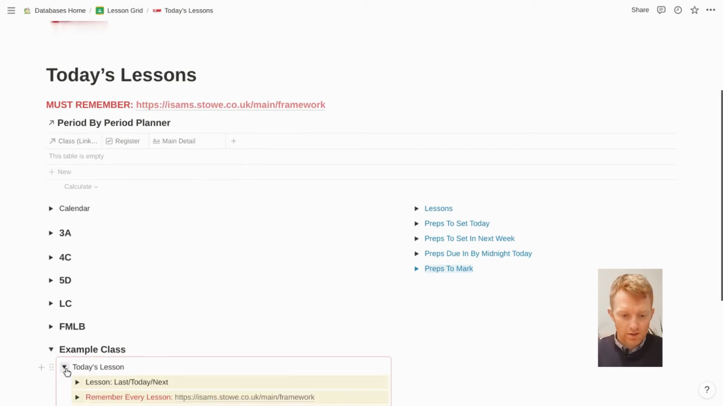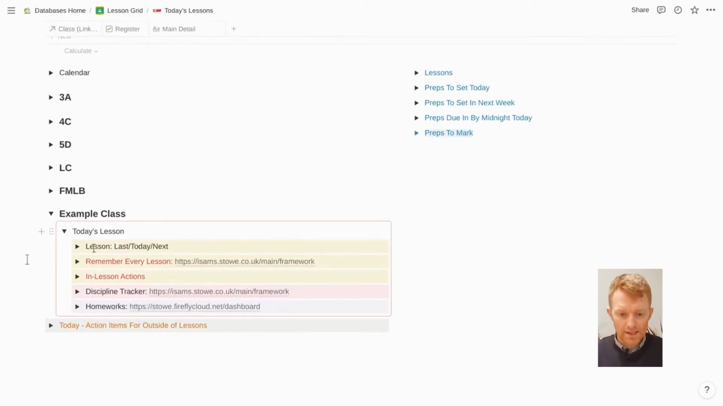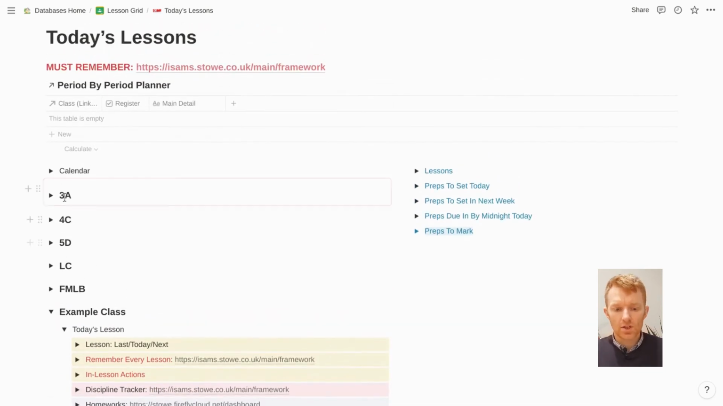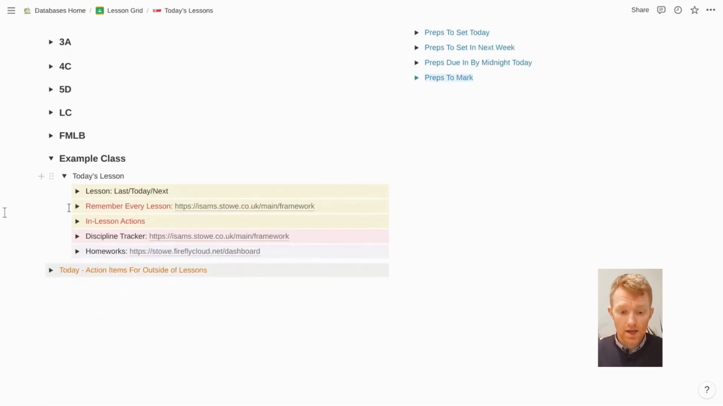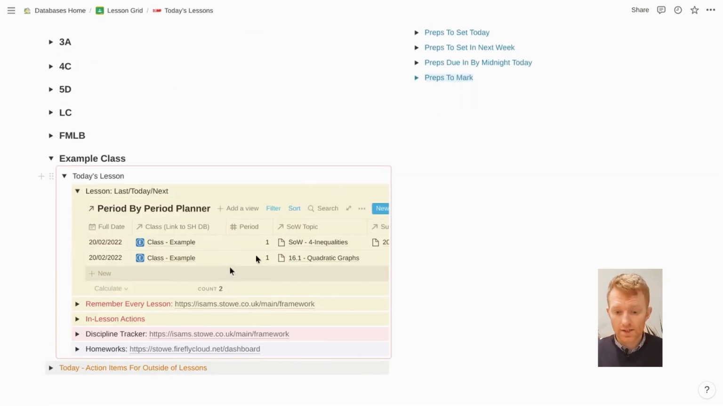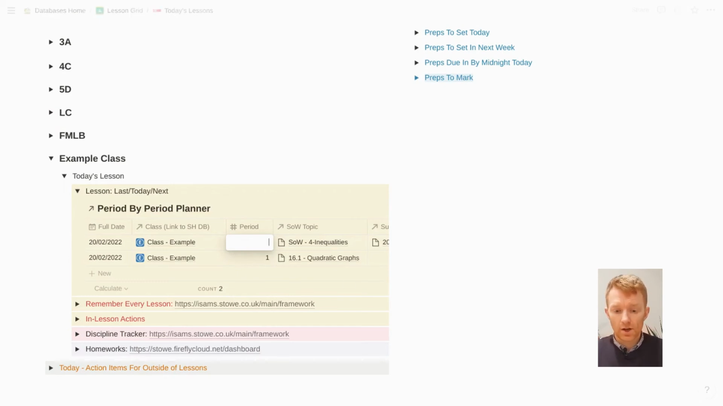I've got the Today's Lesson block for the example class here on a page, along with the Today's Lessons blocks for each of the other groups, 3A, 4C, 5D, etc. Okay, and there is that block. And look, the beauty is a sync block. So if I go in here, if there's been a change in the timetable, very quickly drop it in here. And actually we're teaching them period 5 today, and then teaching them period 6 as well.